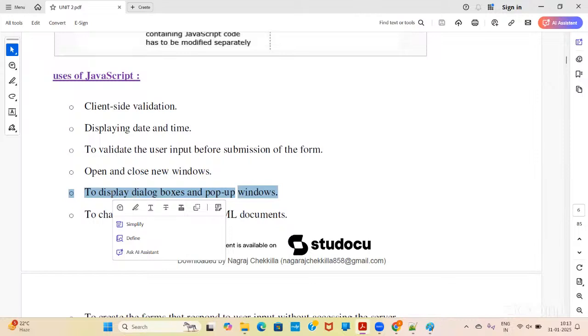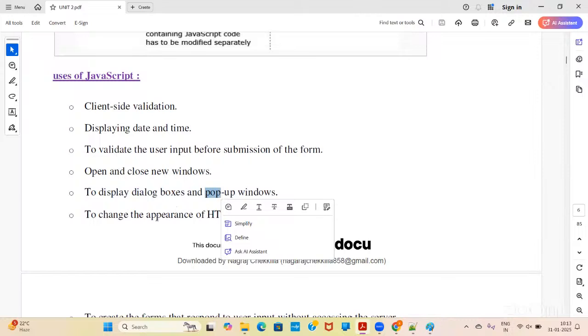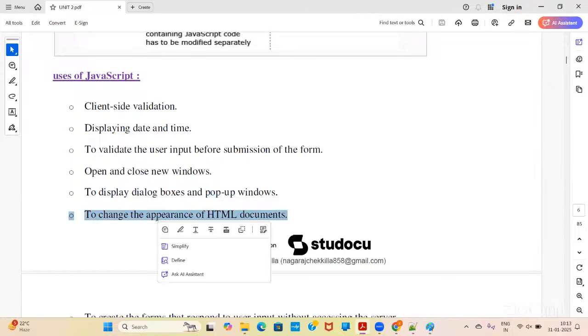So dialog boxes, we saw one earlier, right? So we are from display. So that is one of the dialog boxes. So pop-up windows, dialog boxes and pop-up windows to change the appearance of the HTML document.